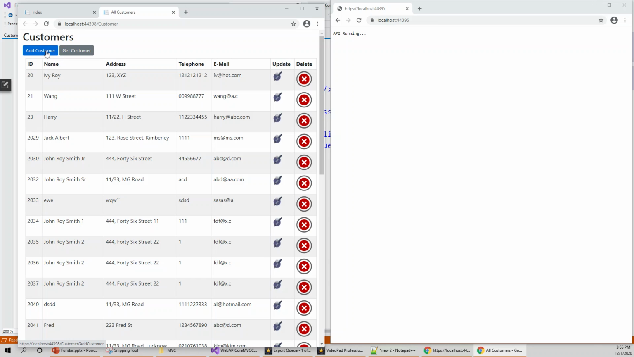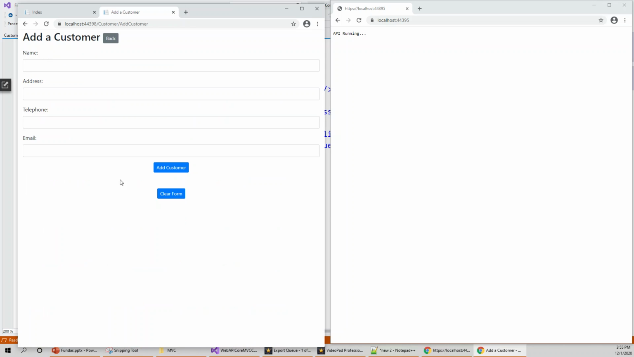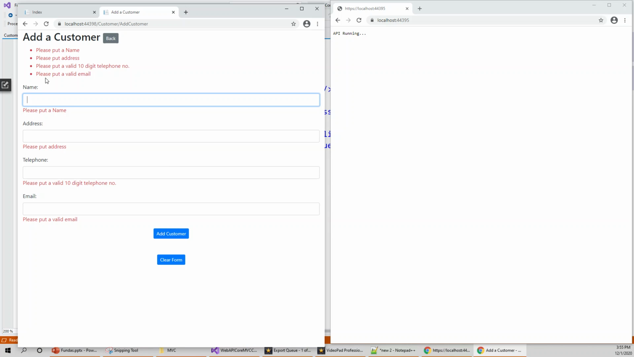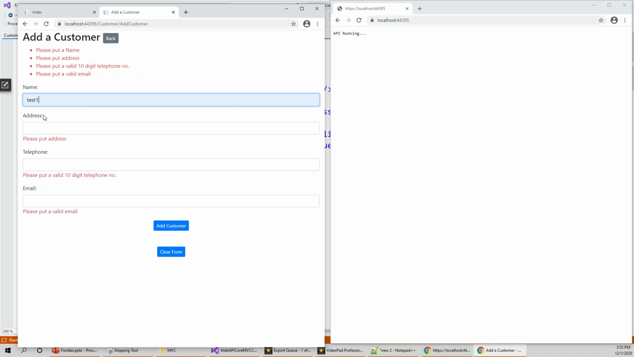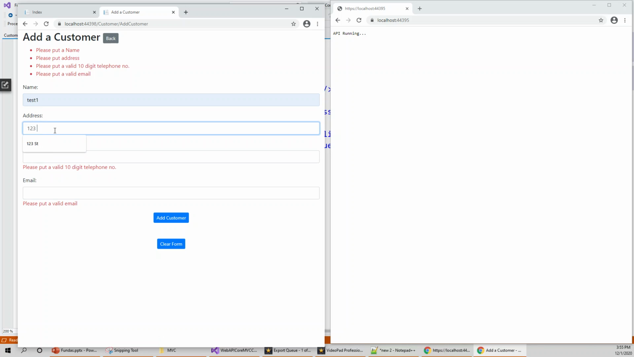Now if I click on Add Customer and submit the empty form, you'd expect a nice validation summary to come along with the validation for each of these properties or fields. Now if I put a name, for example test1, immediately the message disappears, and that is client-side validation. And if I put in any address, as soon as I start writing something, the error message disappears.